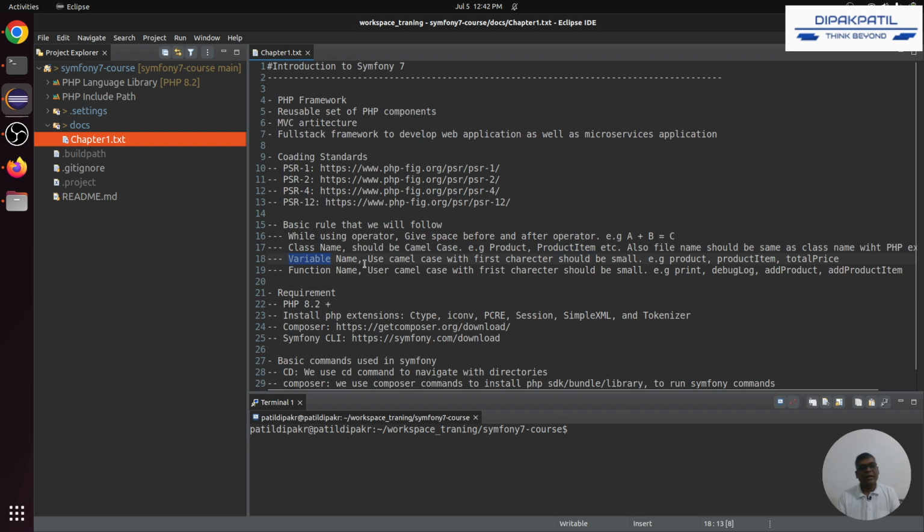The variable name should be camel case, with the first character always small. For example, product, where p is small, and in PHP we use the dollar sign before it. The function name should also be camel case. The next rule is that the function name should be camel case. In this example, addProductItem, the first letter is small, but when we have more words, the first letter of each should be capital.